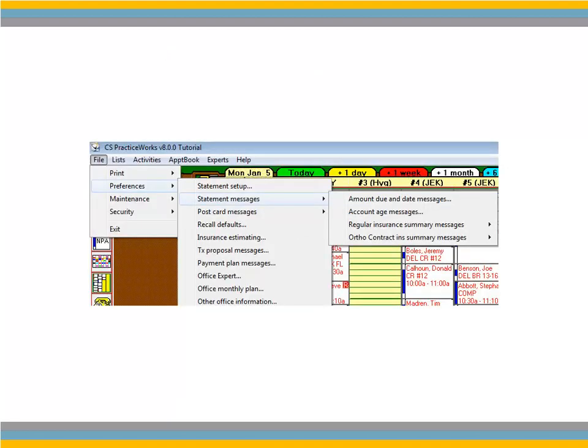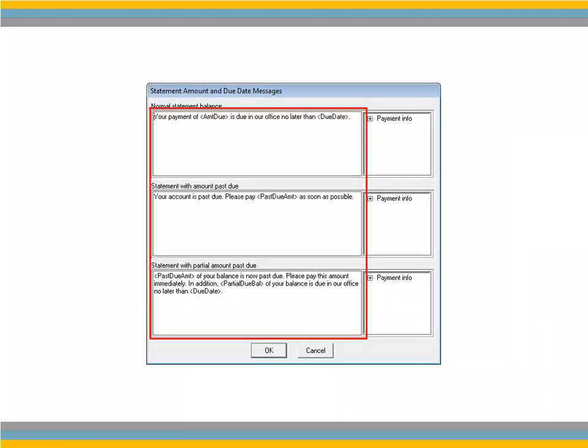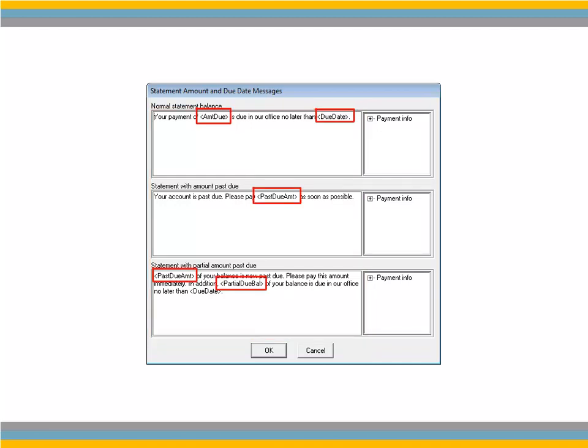To edit messages that print on billing statements, select File, Preferences, Statement Messages, and then select the type of message you want to view. Let's start with the amount due and date messages. The messages on the left contain a variation of the same message, and the angle brackets contain variables. A variable is a value that changes from statement to statement, depending on the details of the account. The panes on the right display the variables you can use when you edit the text of the message.